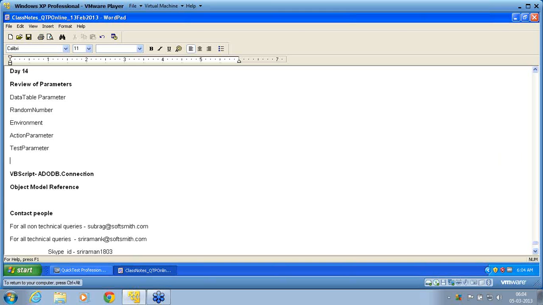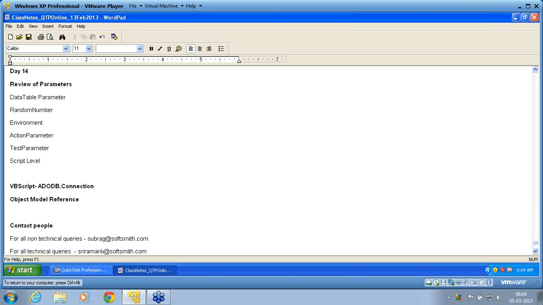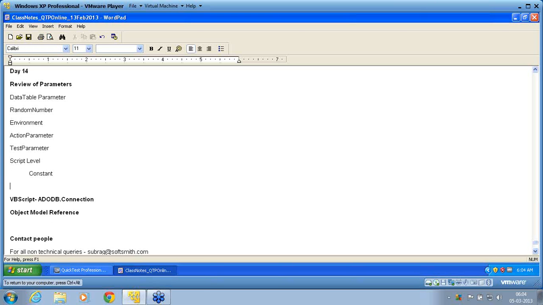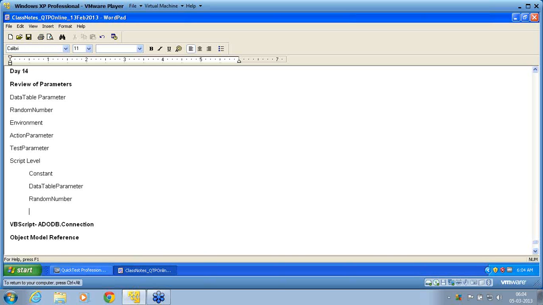How we use these parameters? One is we have seen at script level. At script level, what are all the parameters that can be configured? I can give a constant value. I can give a data table parameter. I can give random number. I can give environment parameter. Right? And action parameter can be configured directly to the script.